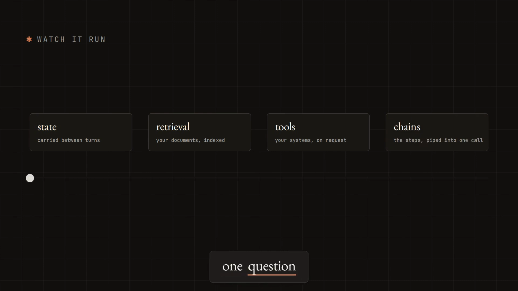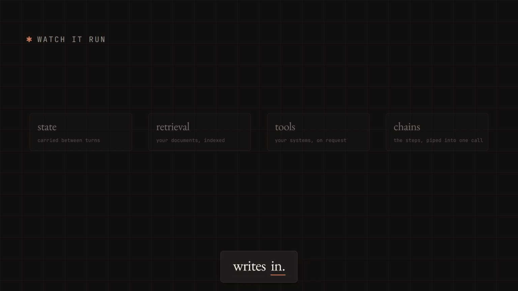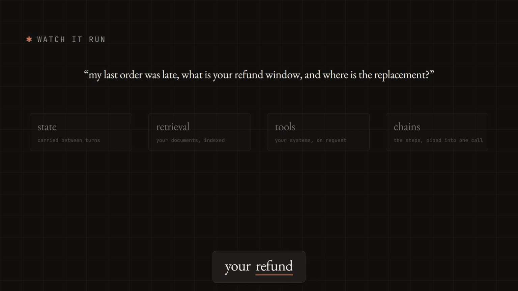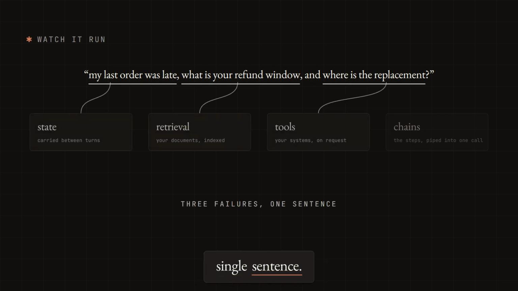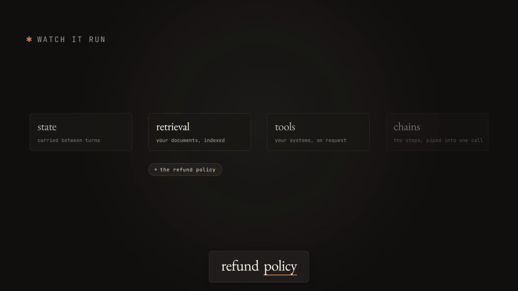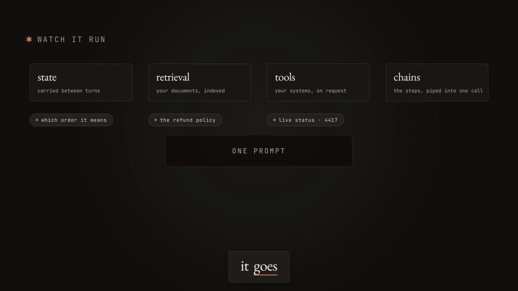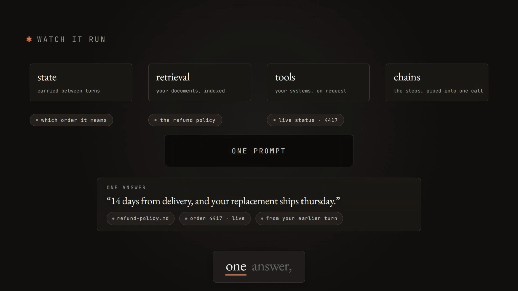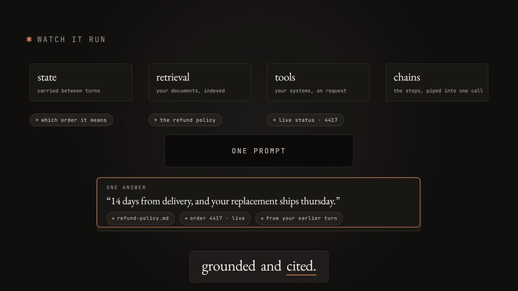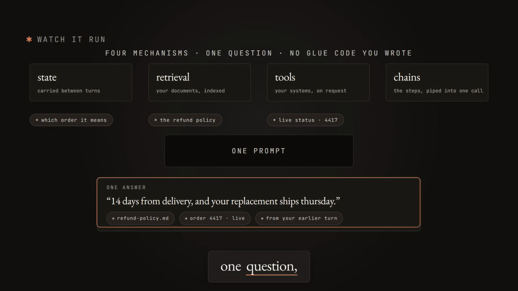So far, this is a list of parts. Let's watch one question move through all of them. A customer writes in, "My last order was late. What is your refund window and where's the replacement?" That is three of our failures in a single sentence. Retrieval pulls the refund policy out of your docs. A tool call fetches the live status of the replacement. The state from earlier in the conversation is what tells it which order the replacement refers to. All of it goes into one prompt, and the model writes one answer, grounded and cited. Four mechanisms, one question, and no glue code that you wrote yourself.